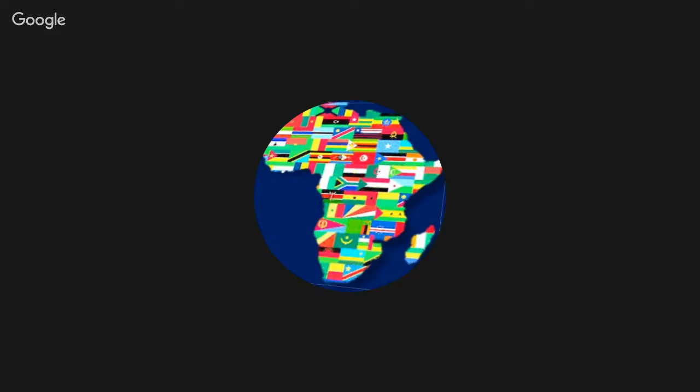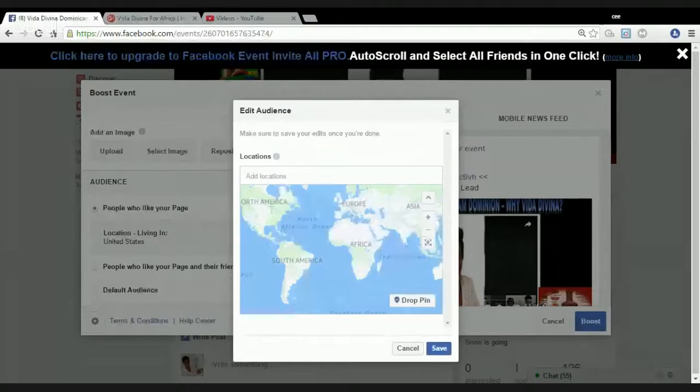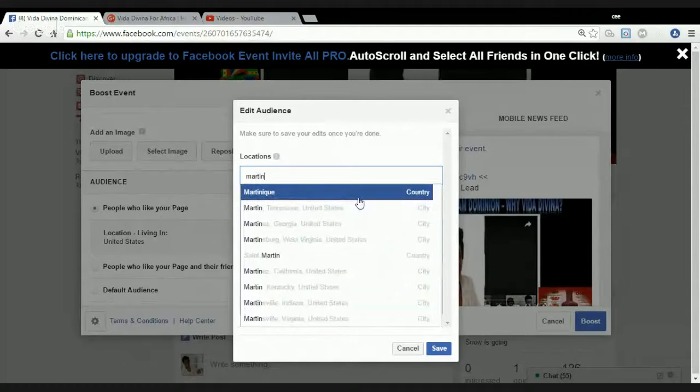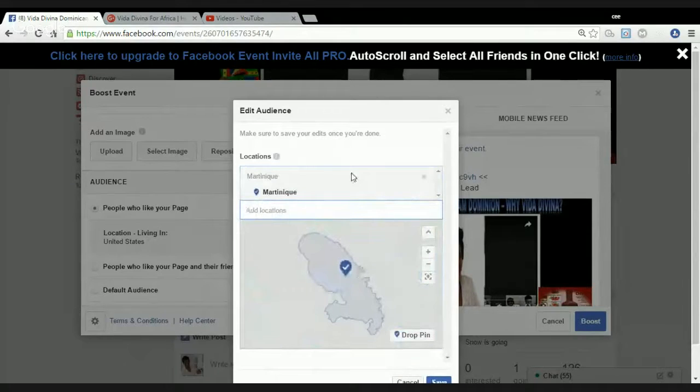I'll page. Let me see. One second. Just hold on one second, guys. Let me just say Martinique. I know that's a neighboring country to her. I'm going to choose that Martinique came up.